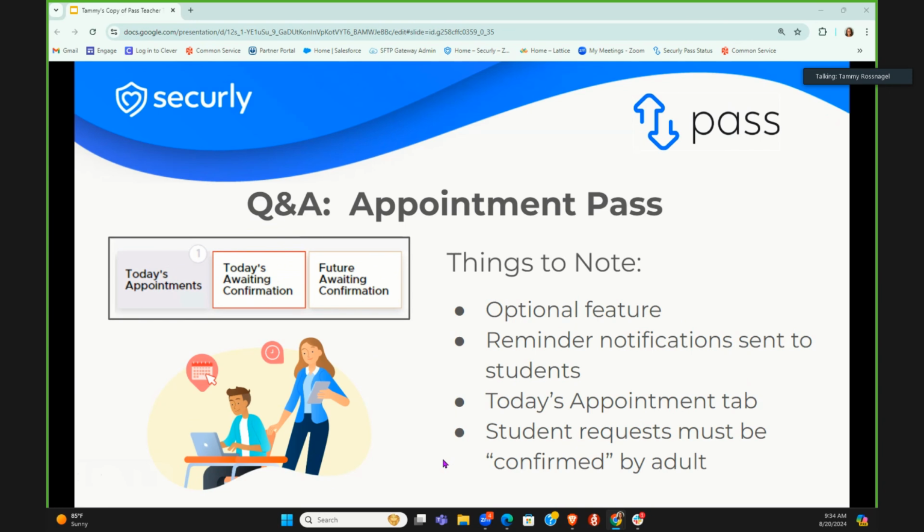And then students cannot make appointments. If that feature is turned on, they can only request an appointment of an adult. The appointment doesn't become an appointment until the adult confirms it. So students can only make a request.